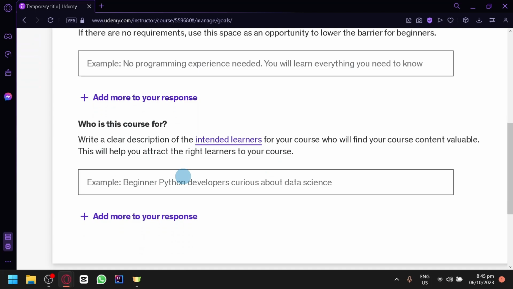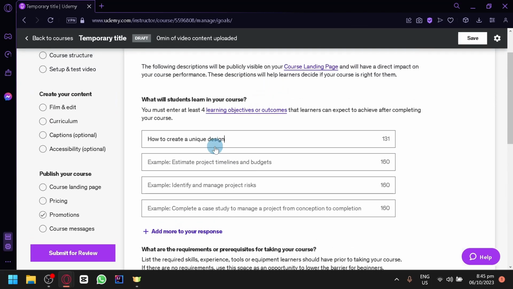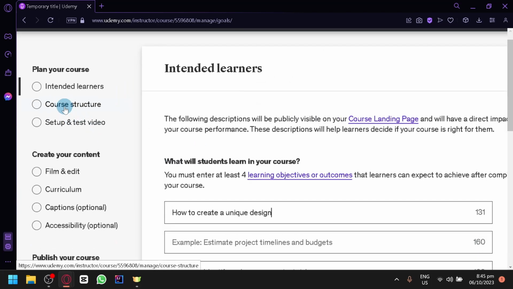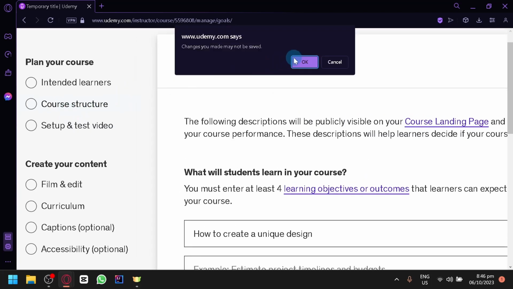And for example, our temporary title or our temporary category earlier was design. So let's say our target students or our target audience are multimedia arts students, those who are focused on the design. Then after completing that, you could move on to the second part, which is course structure.